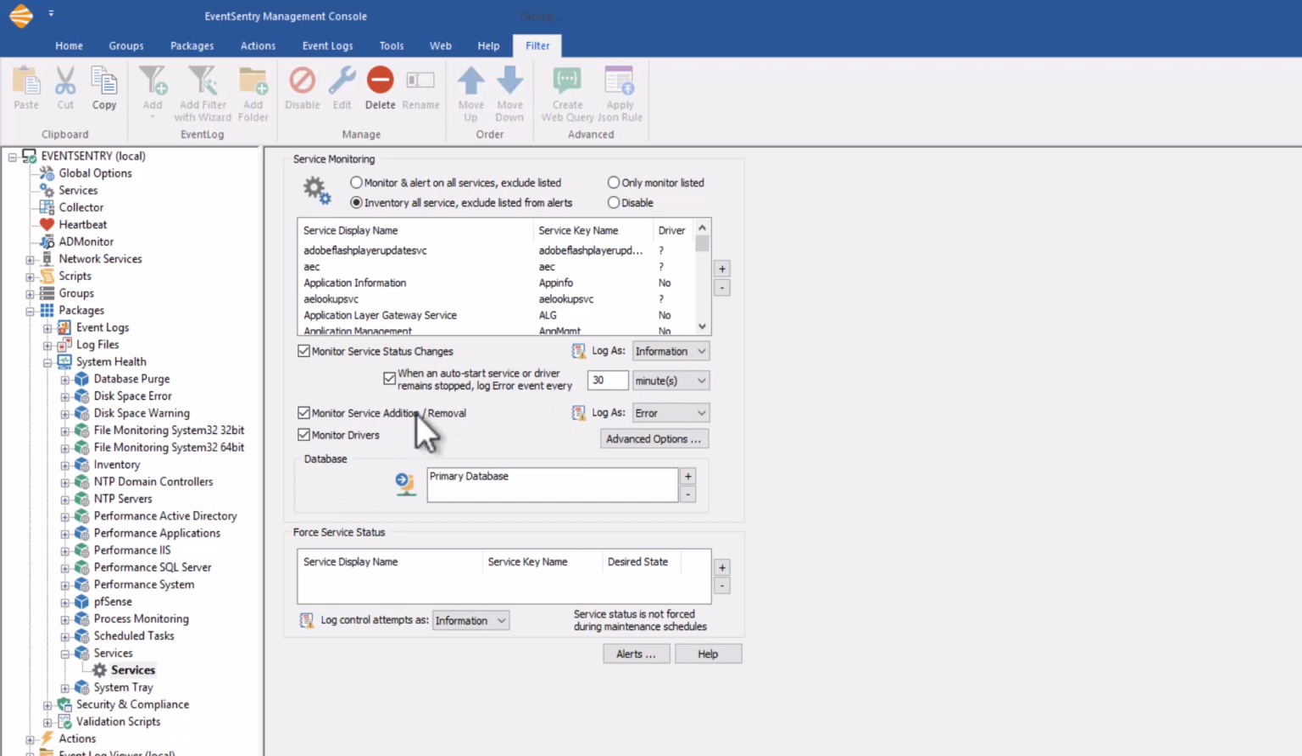Monitoring service addition and removal. Again, if a service or driver is added or removed, then we want to monitor this. So this checkbox controls that. And then we have the monitor drivers option as well. So if you want to monitor drivers, which I recommend, then you would check this box. And drivers really work the exact same way in terms of their status and everything, having a display name and a key name and so forth. The only difference is that they're drivers and not services, but they're essentially managed in the same way.